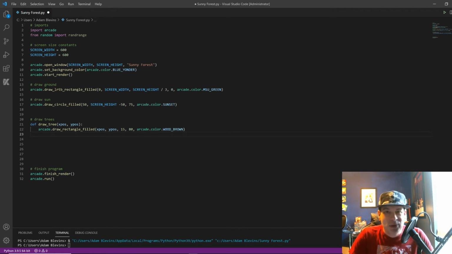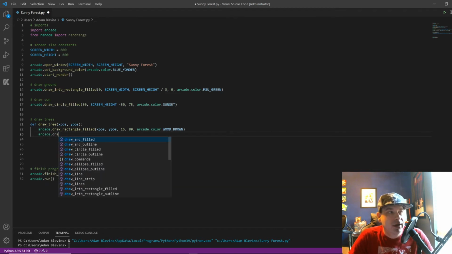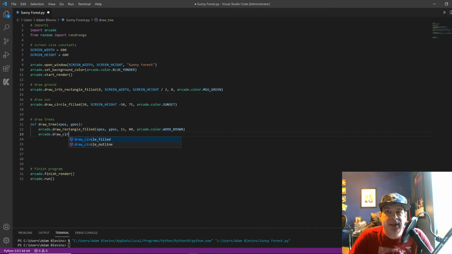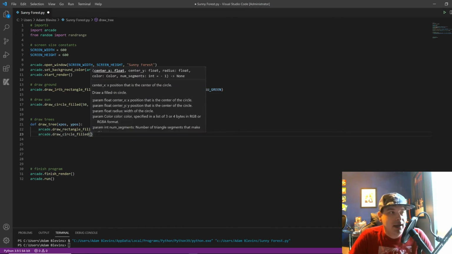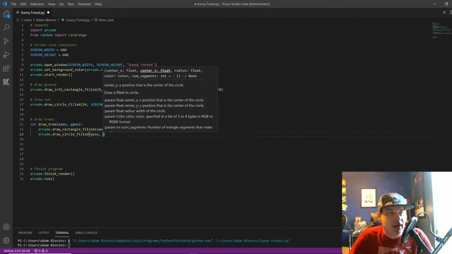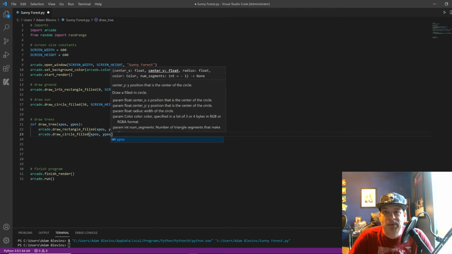And then after that, we're going to draw our leaves, and we're just going to create a circle. So arcade.draw_circle_filled again. Same thing as we did before. We're going to pass it the x position variable and the y position variable.